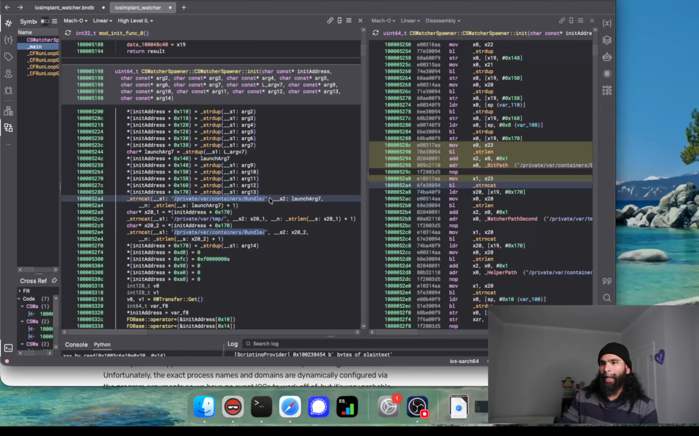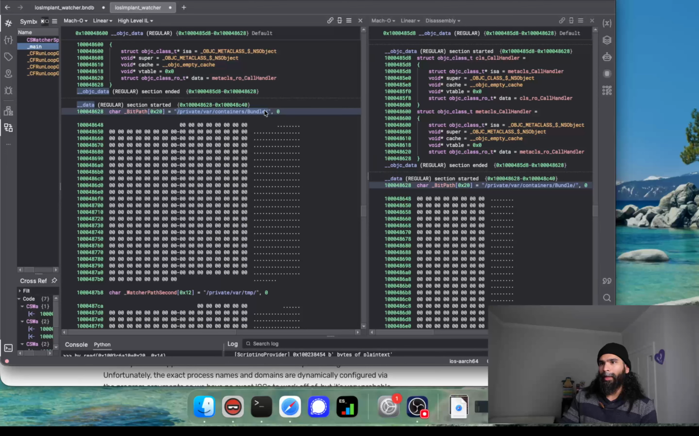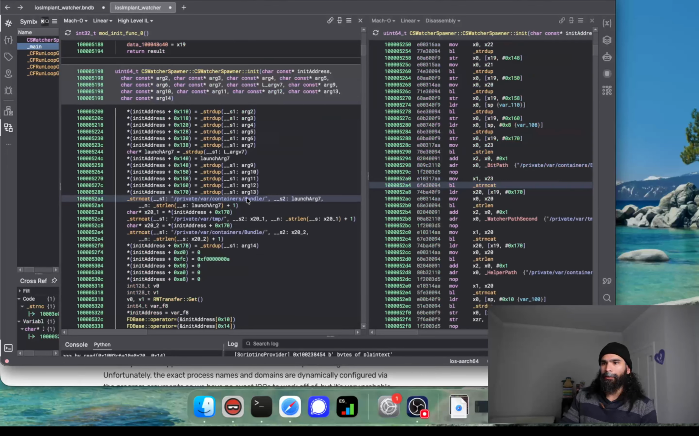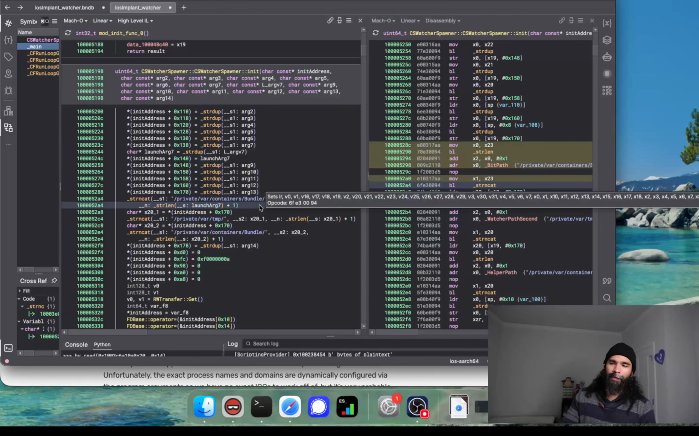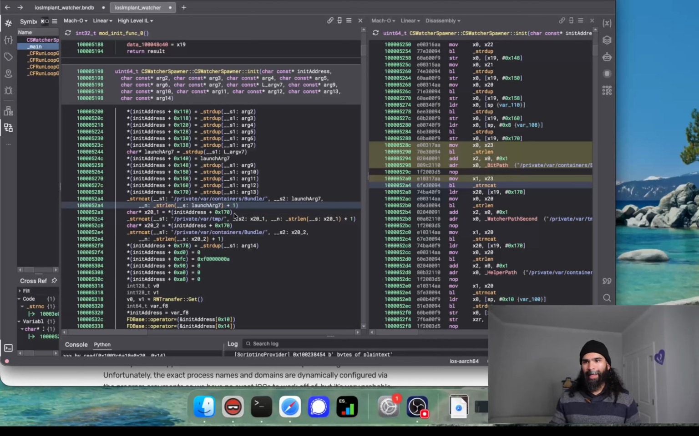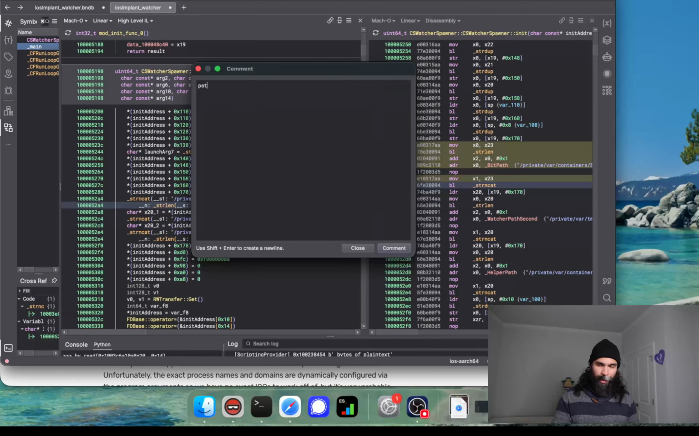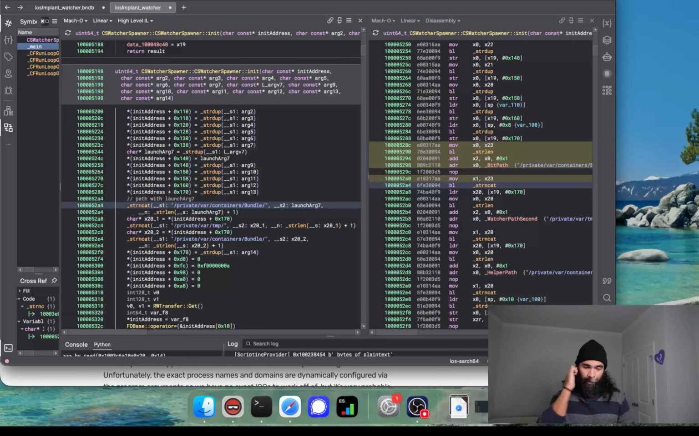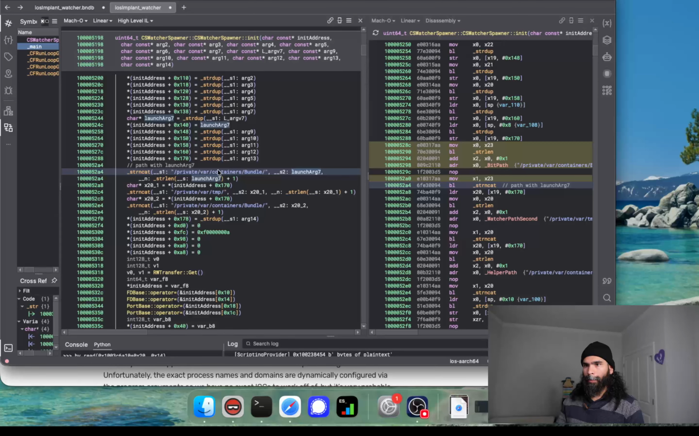So that's pretty interesting because this bin path will then be concatenated with this additional value, and that's going to then create this binary path based on the launch argument that was passed in. So path with launch arg7. So when this binary executes at this specific part of this launch argument, there's some name that's passed in, and then it's added to this private var containers bundle.